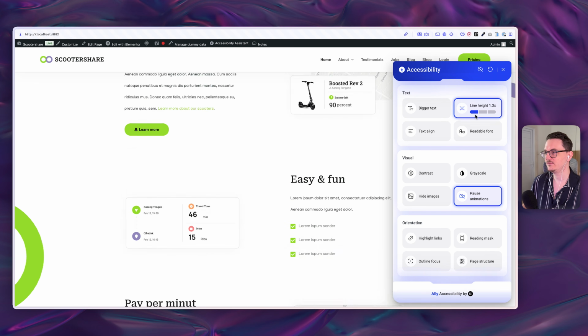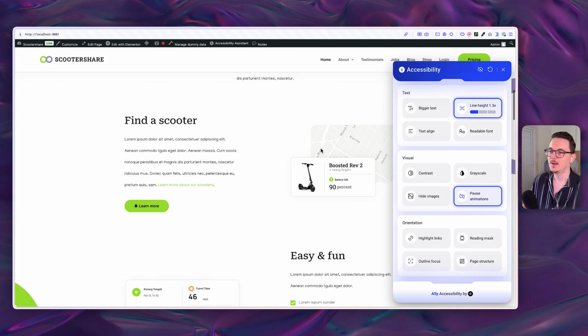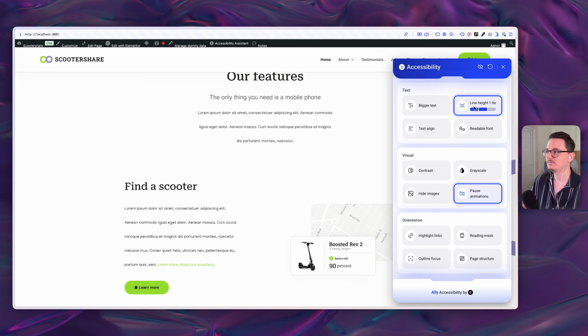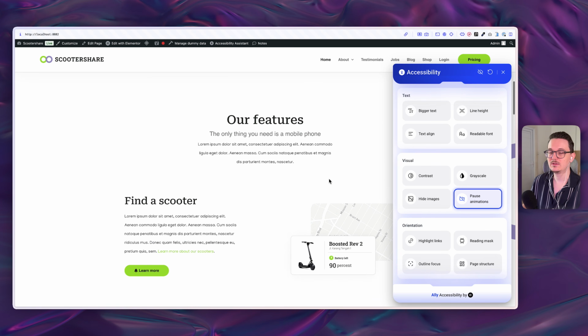Line height is also one of these things which you can increase. Many people have not enough line height on their website because many designers don't like big text blocks, so they often just make the line height too small, but then it becomes harder to read. So yeah, you can just increase that with this plugin as well.